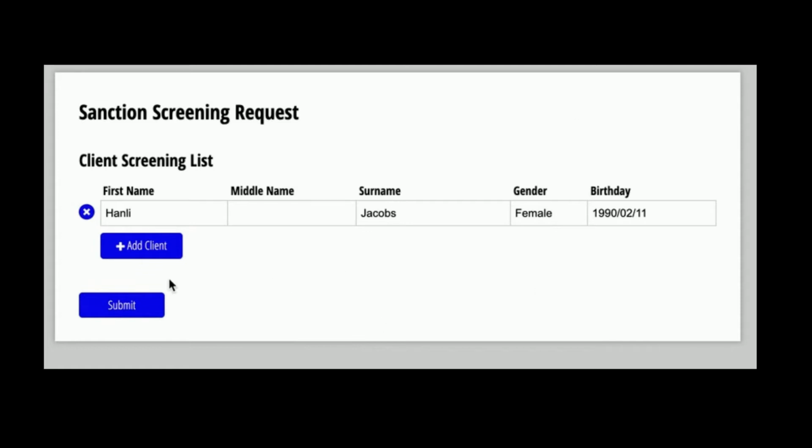Now what this form is about is to check that the client's first, middle and surnames are spelled correctly, that the gender is appropriately assigned, and that the birthday is correct, because this information will be used to actually do an automated query for PEP and for human sanction screening. So all you have to do here is simply check that this information is correct.